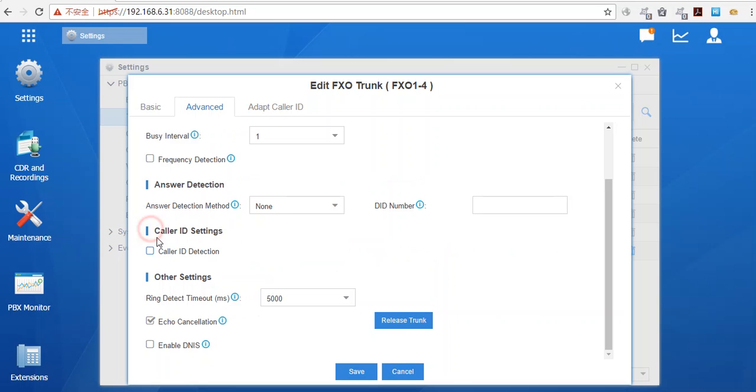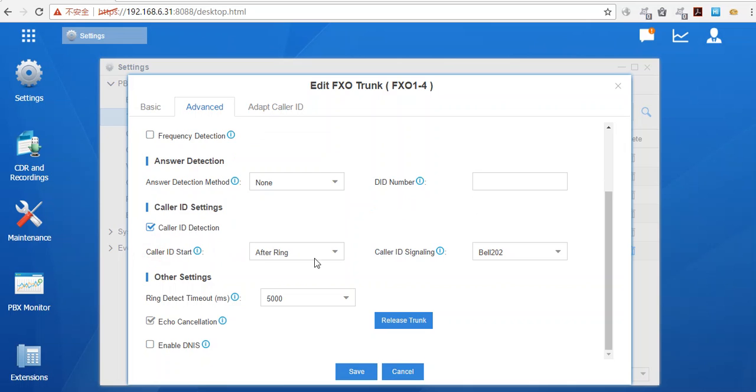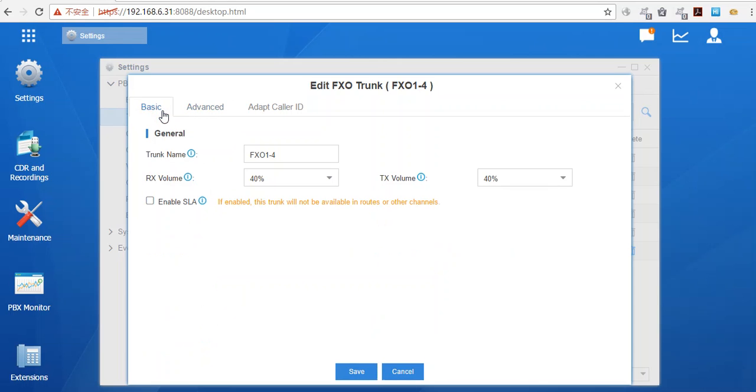So if you find out that your caller ID detection is disabled, then of course you won't get any caller ID. But if it is enabled, then you need to confirm with your service provider what kind of signaling they use for the caller ID, and when the caller ID will start when a call comes in. Those are the things you need to confirm with your service provider. Other than that, not much might go wrong. But if anything does go wrong, you will know.